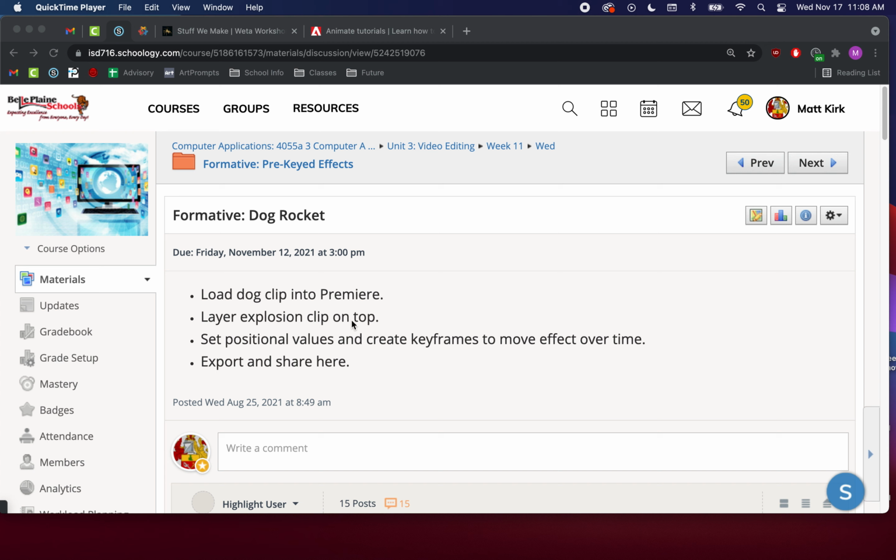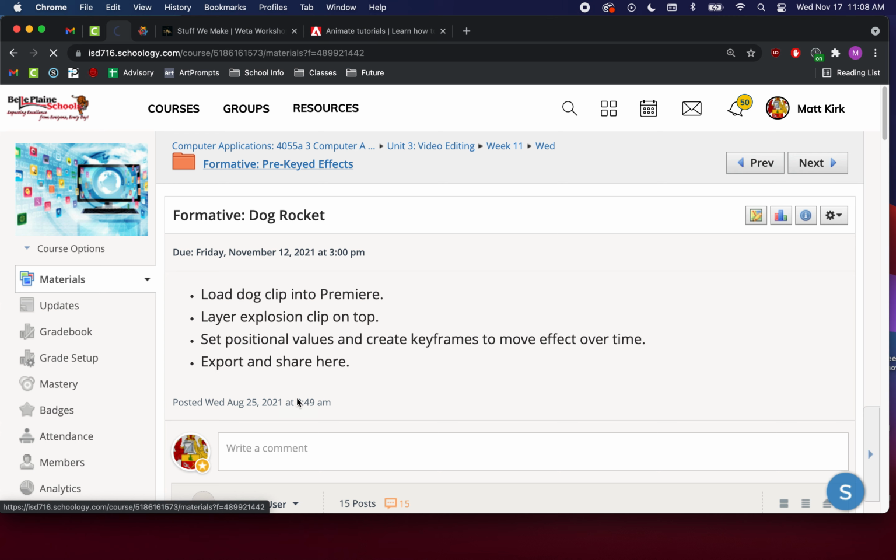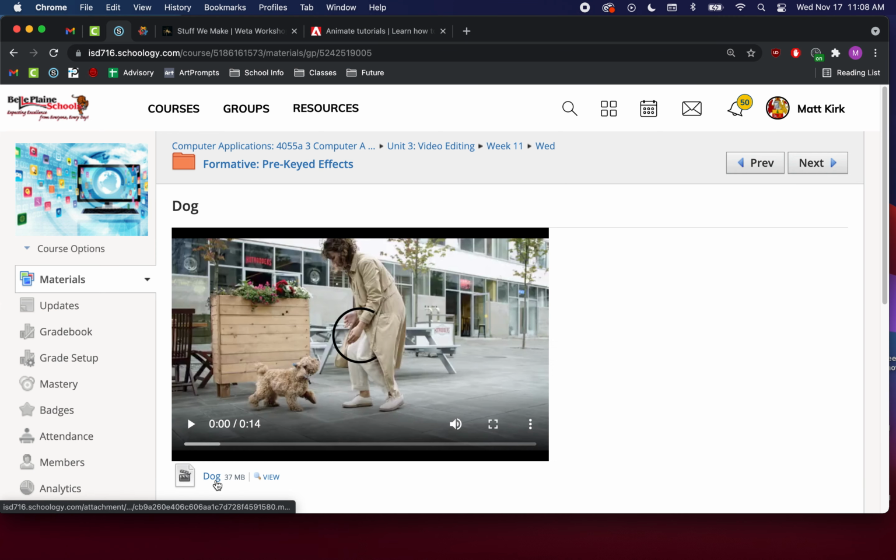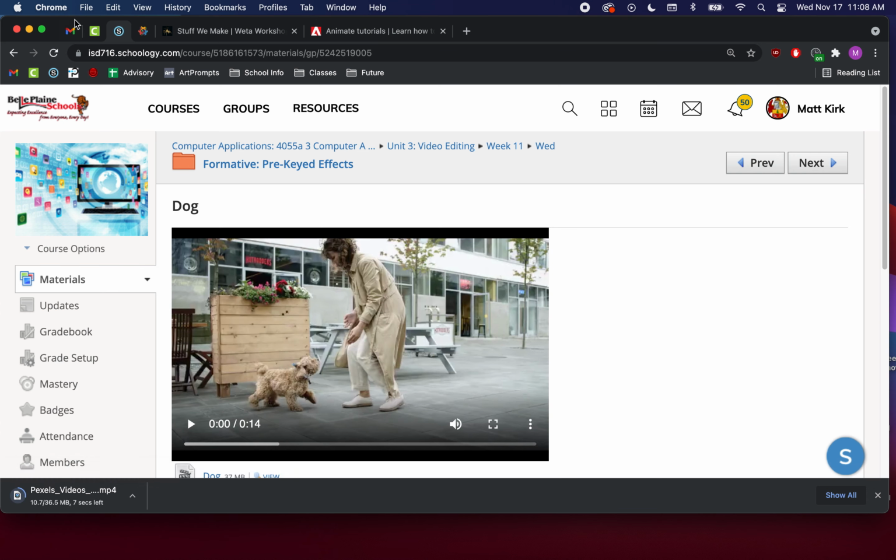Dog rocket, I've called it. So this one we're going to need a few ingredients. As usual, 2 clips. We've got dog and fire, so we're going to grab both of those. The dog clip is a stock video clip. The dog jumping into its owner's lap, I suppose.